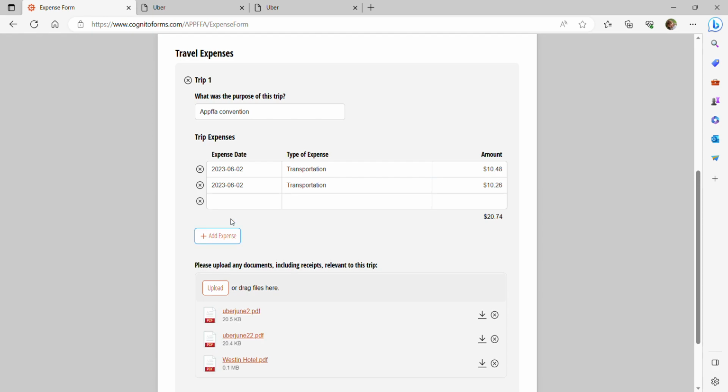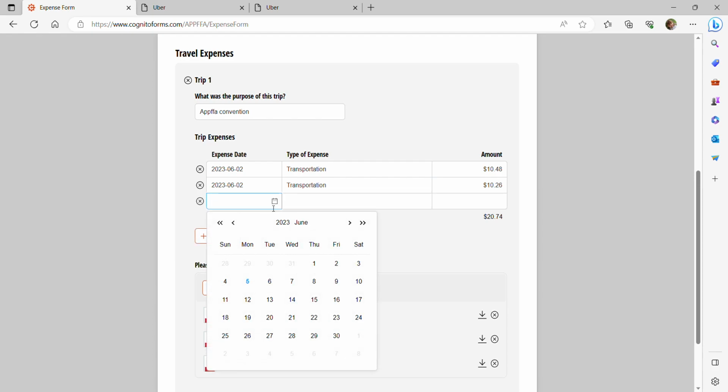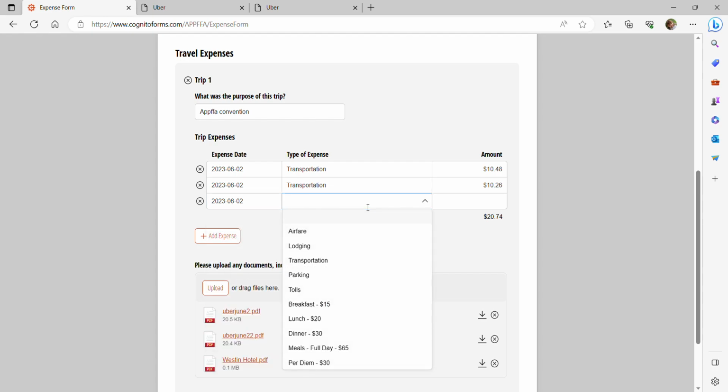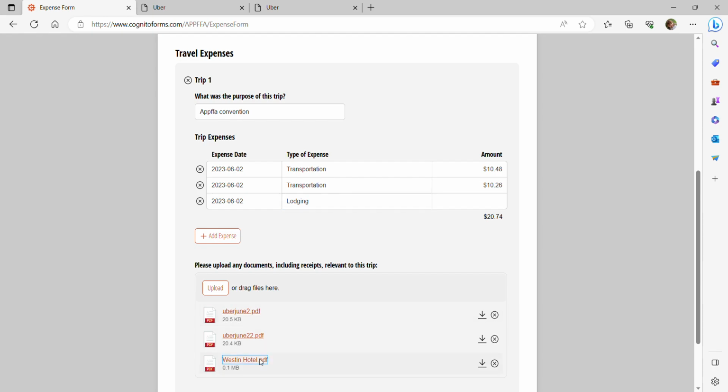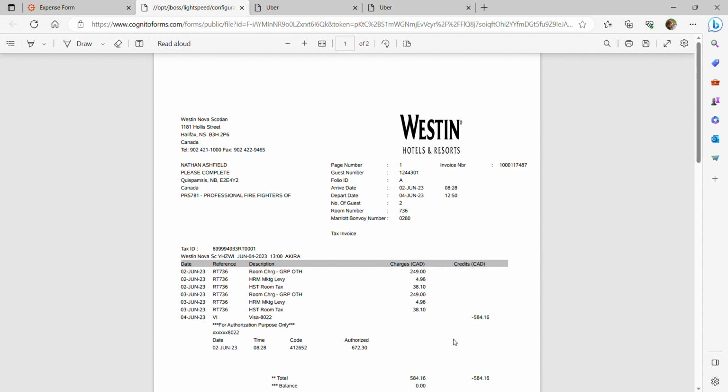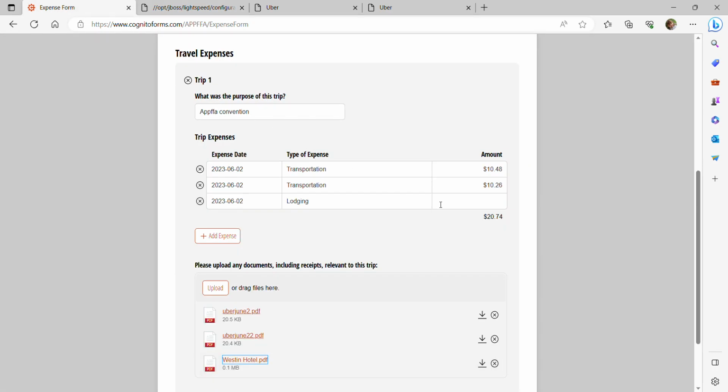So I will add the hotel. Same deal. It was June the 2nd. I can select the date. And this time it's going to be lodging from the drop down menu. And again, I don't remember the cost, so I can just quickly open my receipt and see that it was $584.16. So I can go back to my form, 584.16, and it tallies everything up for me.